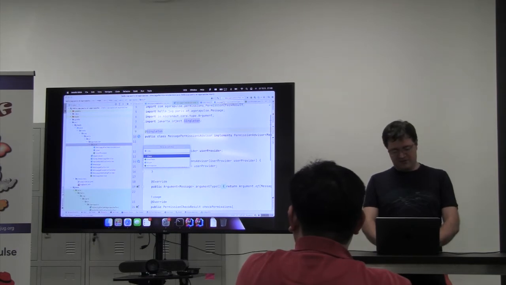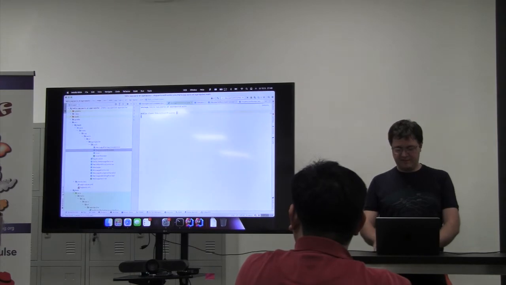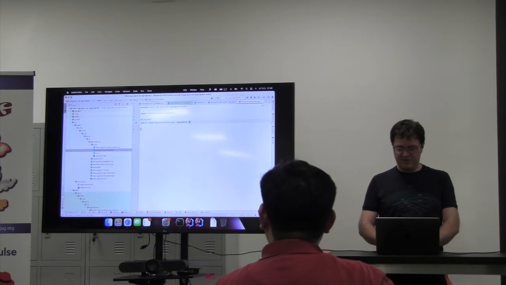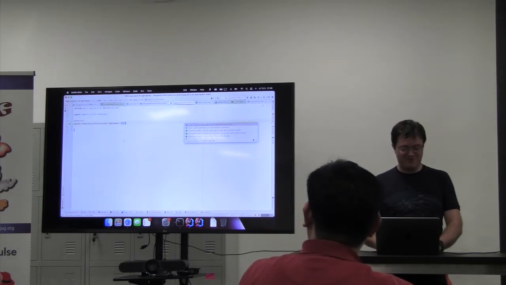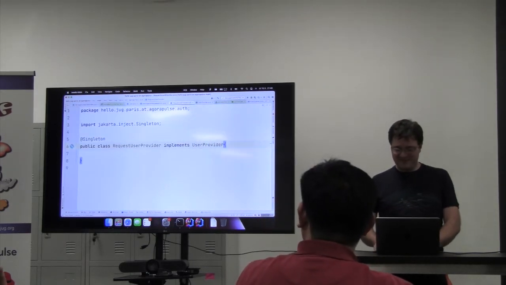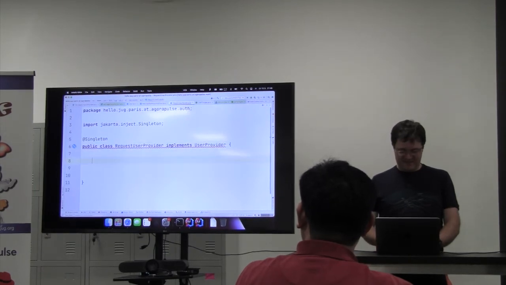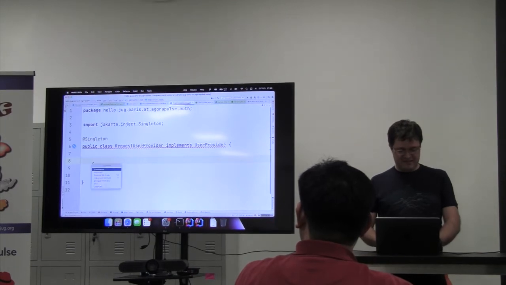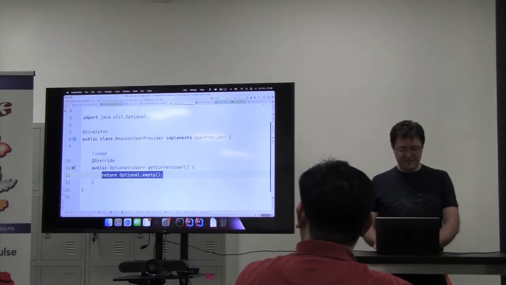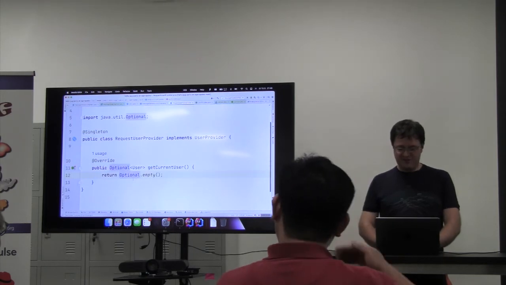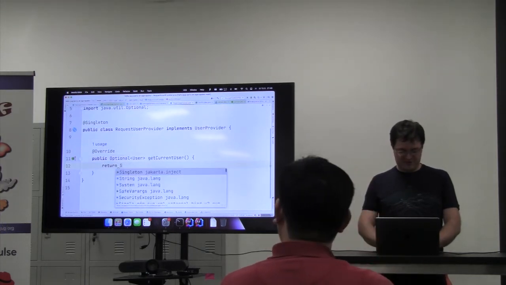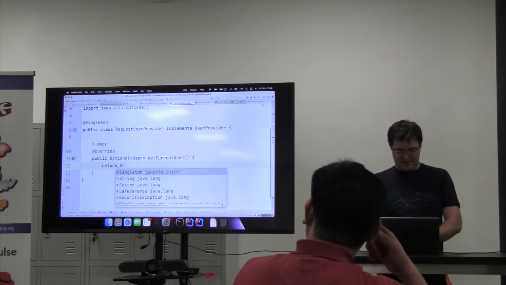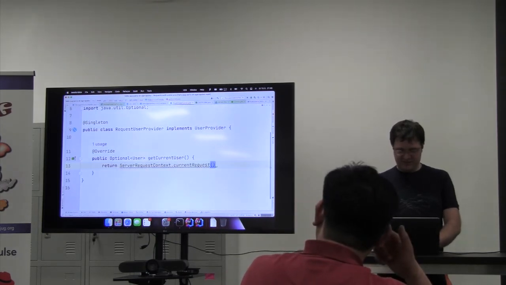And request user. It's a singleton, we won't miss it this time. Implement user provider. I'm going to use it. Okay, so here comes the part why you shouldn't do it, because I'm going to use a static call. Const context, grant request, which is already optional.